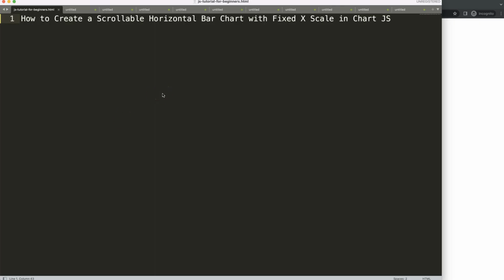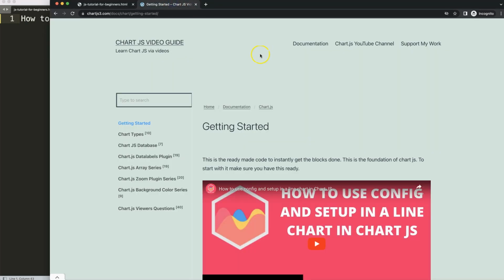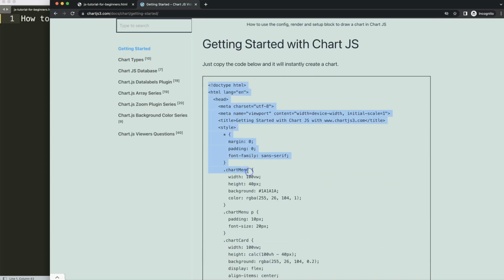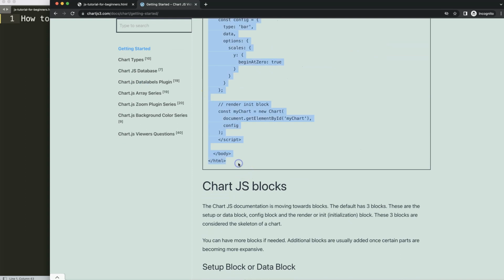So let's start to look how to create a scrollable horizontal bar chart with fixed X scale in Chart.js. The first thing we need is, of course, a bar chart template, which you can find on chartjs3.com, Getting Started. This specific link you can find as well in the description box. Once you're on here, copy this chunk of code. If you want to understand this code, please watch this video here that explains it all.